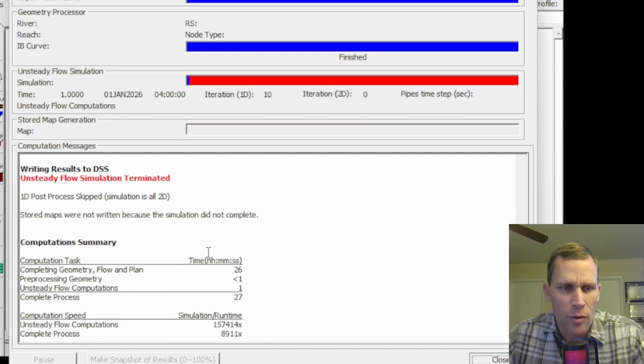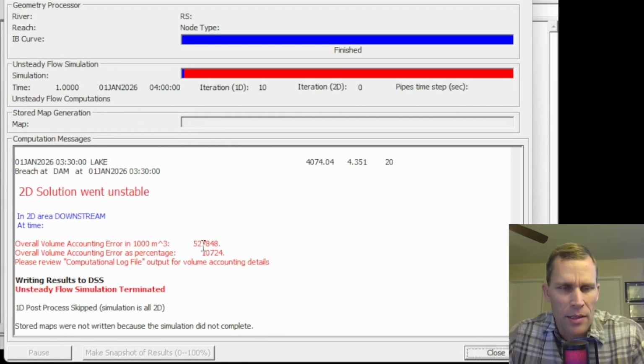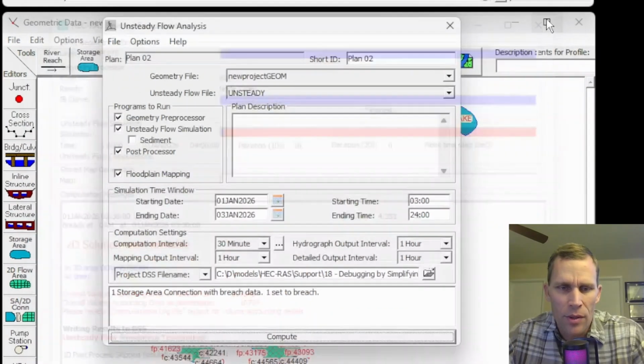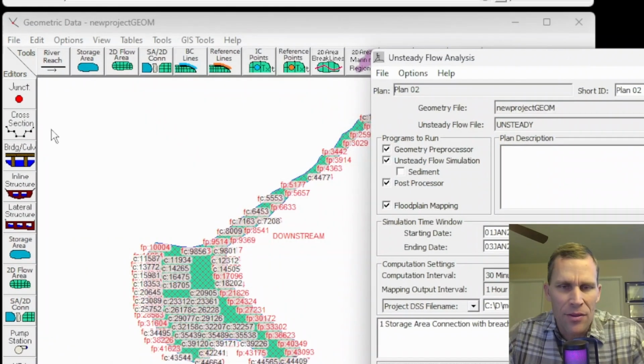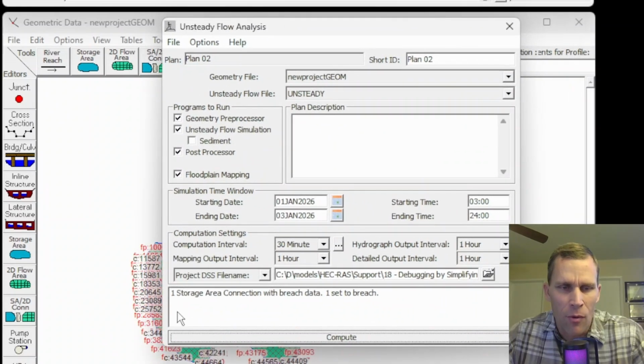Okay. So it ran. It looks like we have an error. It's a 2D solution went unstable. Let's go ahead and see what we're working with here. And before I even look at the model itself, I realize that we have one storage area connection with breach data and one is set to breach. So we can very easily disable this feature because perhaps it was the cause of the error, and it's also very easy to add back in.